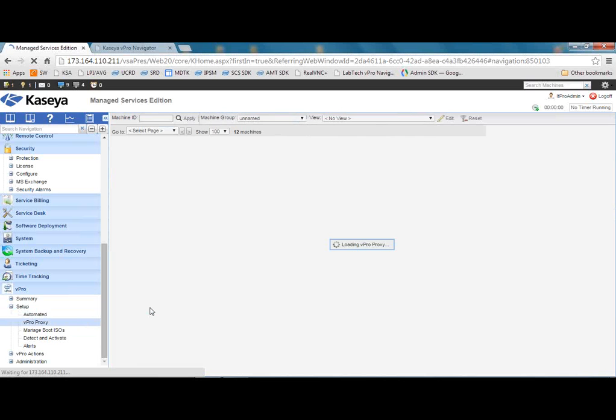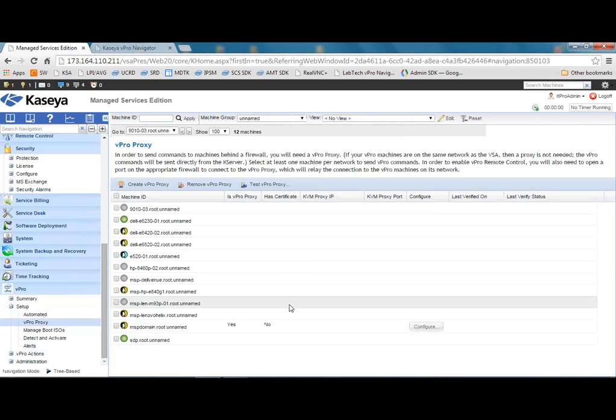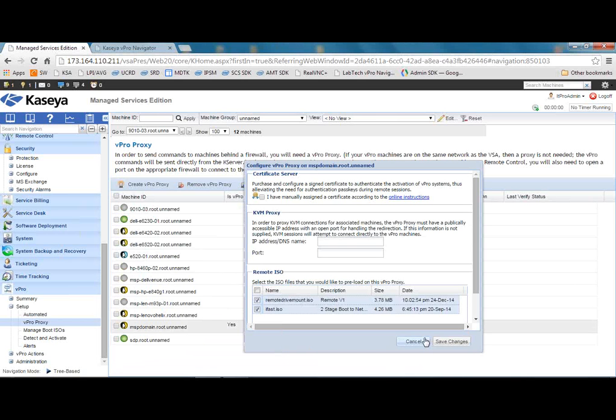So we're going to start off with a vPro proxy. Basically, when you talk to a vPro client, the vPro client can only talk on its local area network, so you have to use a proxy when you're talking to remote networks. So in this case, we're going to go to our proxy screen. This proxy screen is going to show you which devices I have set up as a proxy, and we can go ahead and configure.